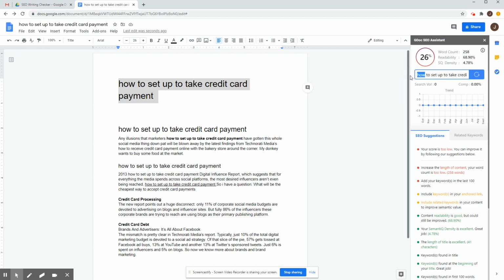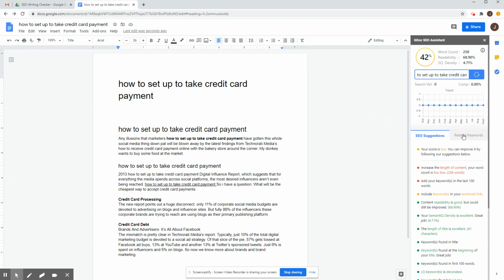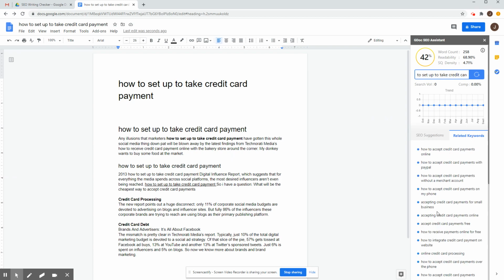Okay, I'm gonna try to set up credit card payments. My machine is a little bit slow. There you go. Now you see that it will take the related keywords. The length of the content is still a problem. The score goes to 42%. So the related keywords I've been using here are also placed here. Sometimes the how to or a sentence is just too long, but most of my keywords are short. This is just a wrong example.